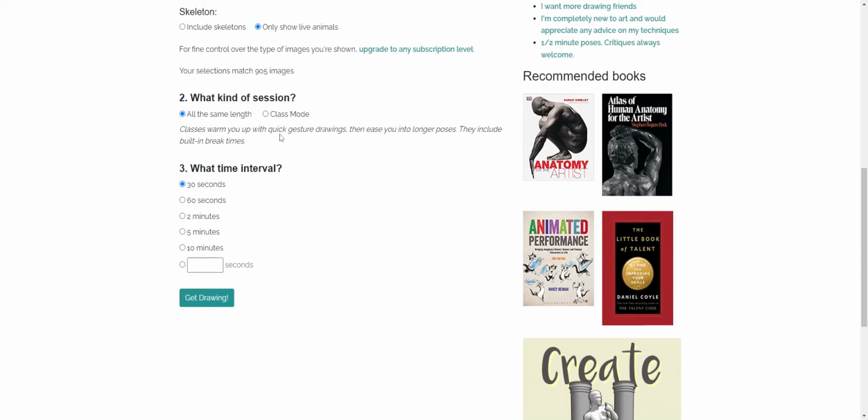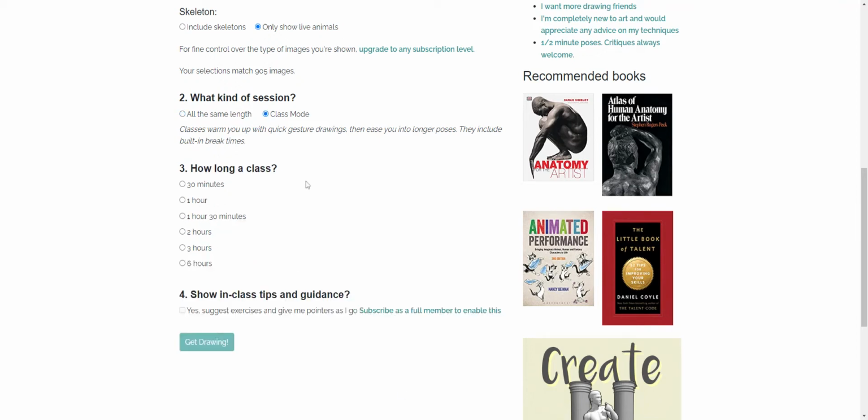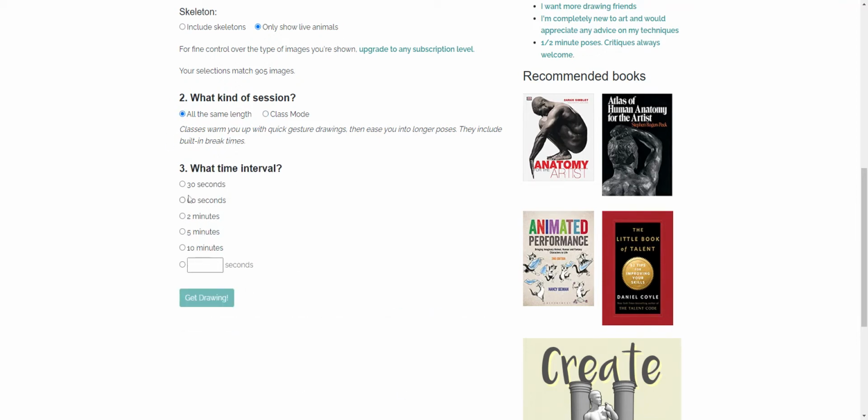Now, here's what makes this website amazing, because you can either pick sessions with all the photos at the same length, or you can have class mode. So when you pick all the same length, you get to choose the time interval. So this is how long the reference photo will be visible on your screen. Now, I think this website's particularly good for doing really short intervals, because I think it really encourages you to put those shapes down quickly and just not get too bogged down by the details.